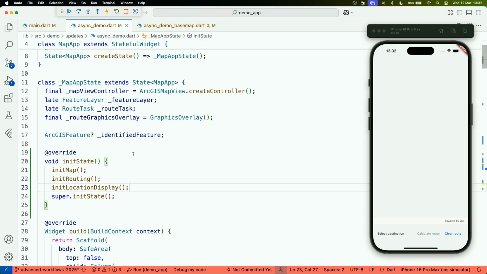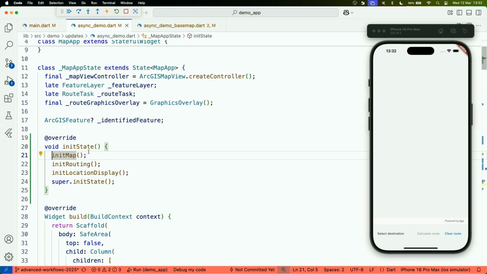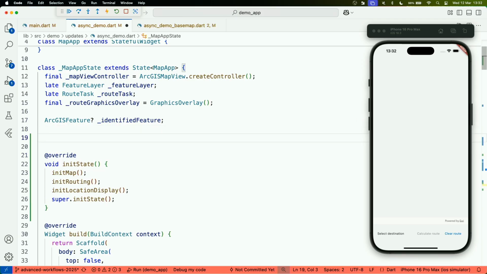So the problem with init state in some ways is that we can't now call asynchronous operations. It's just not possible. So what we can do though is kick off asynchronous operations. And then what I can do is actually create a future object in my class that can track how that future or how that operation is going and see when it completes, and also see whether it completes with errors.